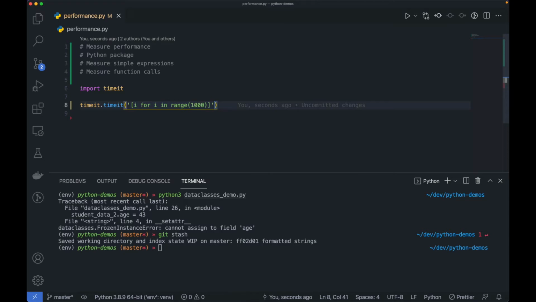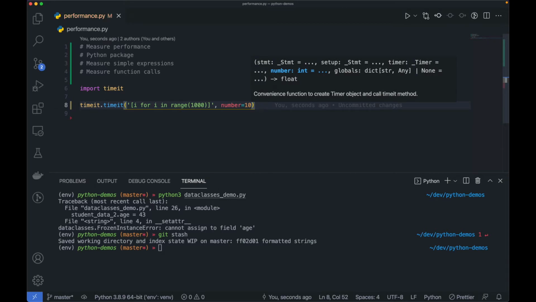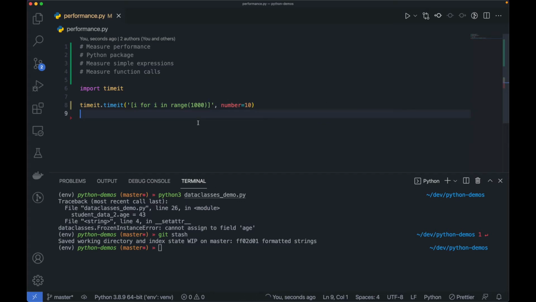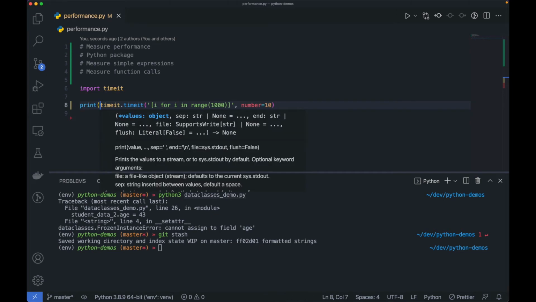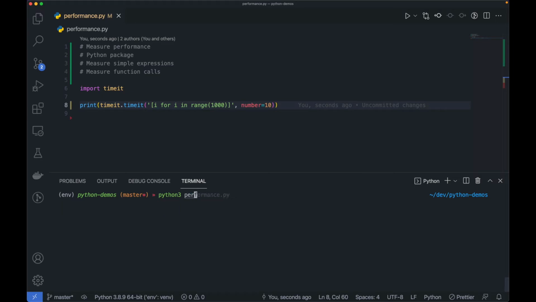And to time it, you can give an argument called number to tell it how many times it should execute that statement. So in this case, you're telling timeit to execute this statement 10 times and then give you the average time this statement takes. And we're going to print it out over here. So let's try running it. And you get the number of seconds this took.